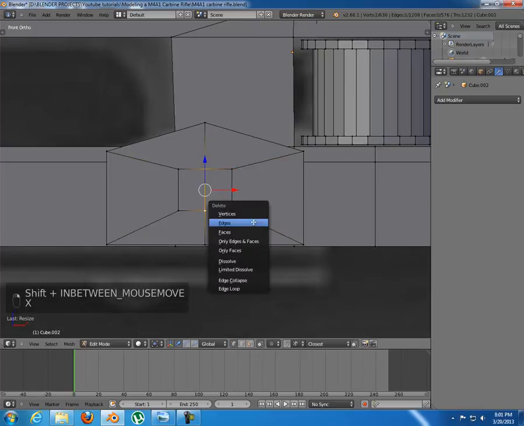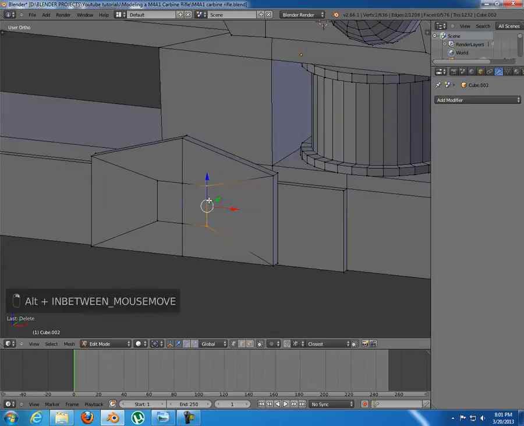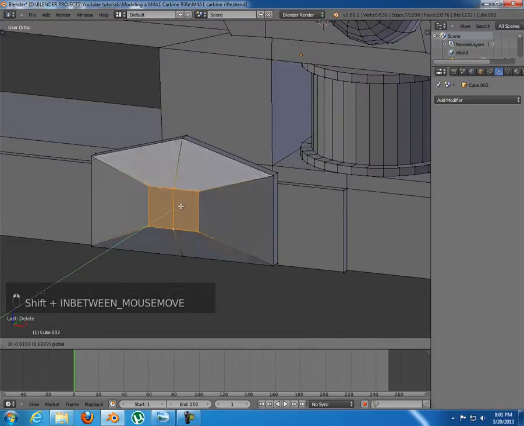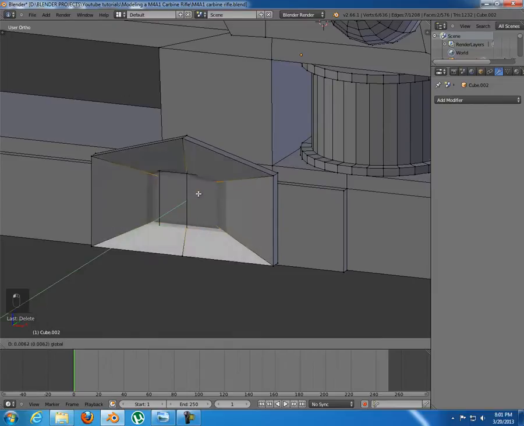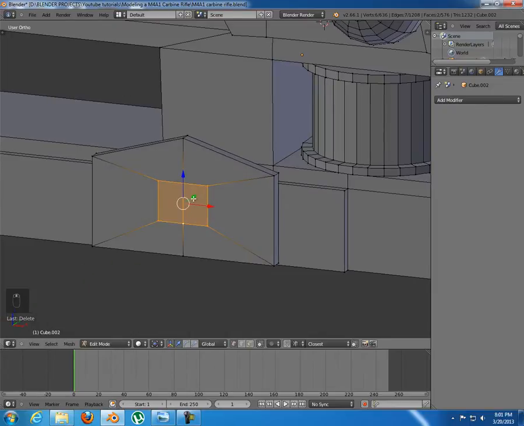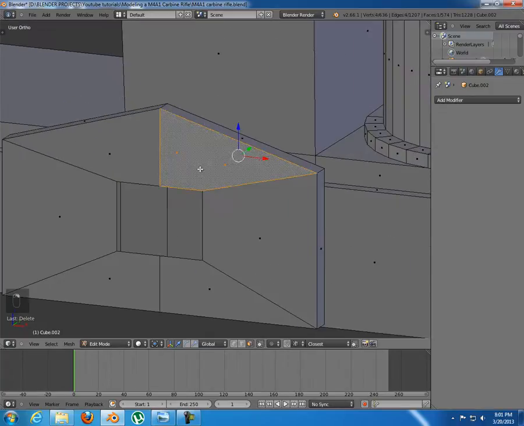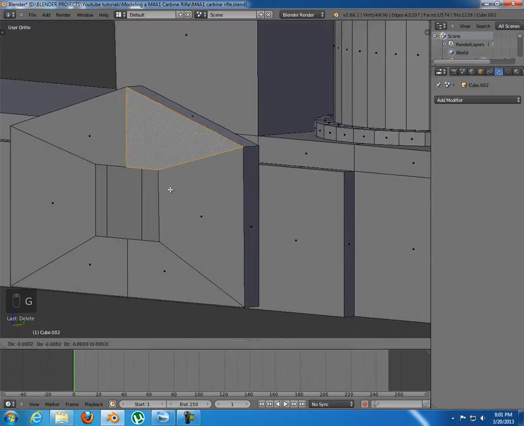Okay, now I'm gonna delete this edge in here. Okay, so it seems I need to delete some of these faces so I get a clear view of what's in here.